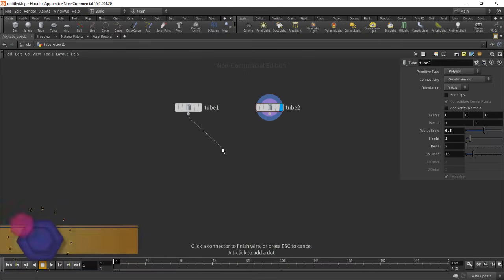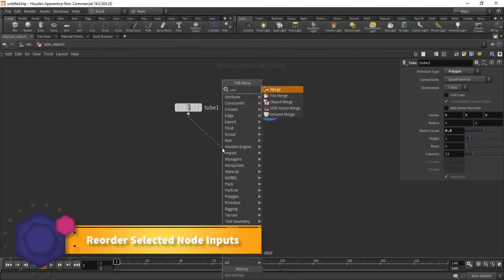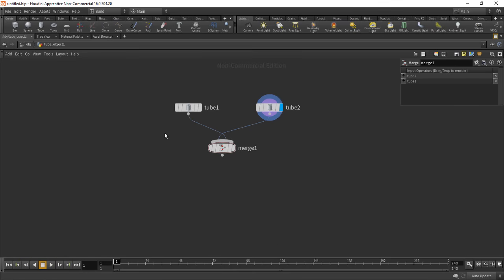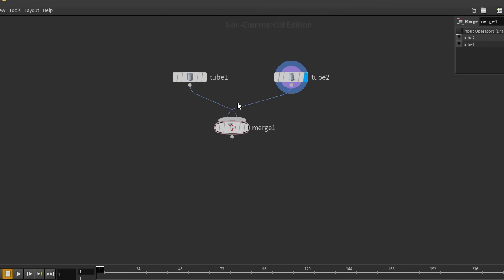We can reorder the node input connections. So let's say I have a merge node here, or any one of those nodes that takes more than one input, right? And as you can see, those lines cross right here. So maybe I don't want that. You can just press Shift and R. And as you can see, it'll actually show you down here, Shift with R, reorder selected node inputs, right? So as you can see, those inputs change as I toggle that.